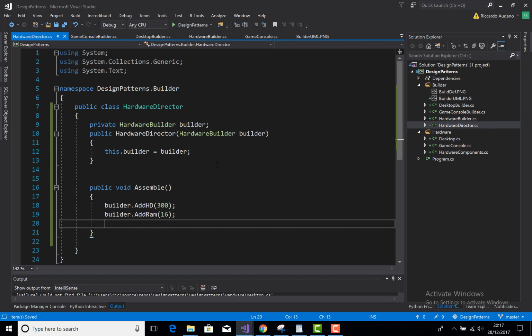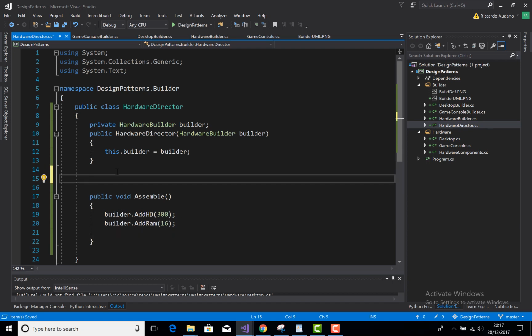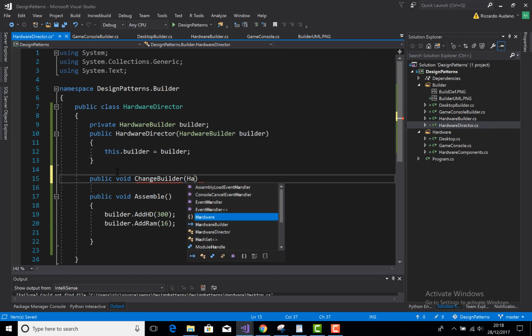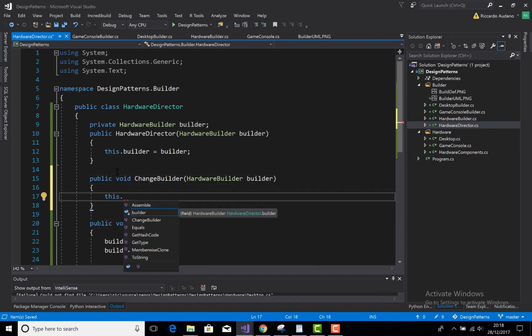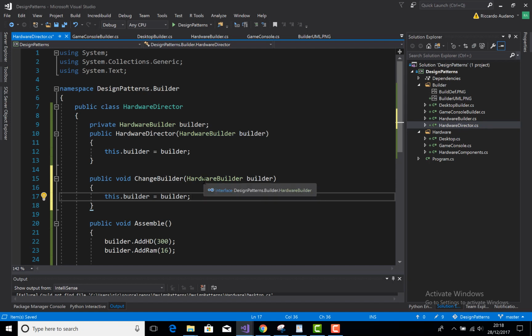Once we have all these, we might also want to give it the possibility of changing the builder after I've used this hardware director. Once I've initialized it with some kind of hardware builder, we can give it another one. For example, I could say ChangeBuilder, same as before, HardwareBuilder, and here we'll just say again this.builder equals builder. This way we can use the same director to interact with different kinds of builders, and so to assemble these different kinds of products.